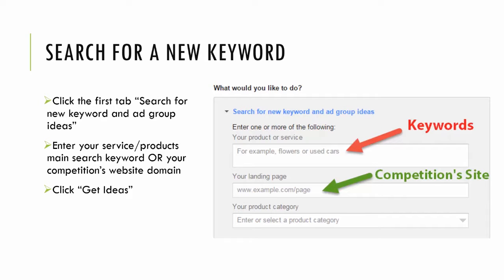So, like I said, keywords is the first option for this. The second is input your landing page. You see that, the arrow, the competition site? So if you're new and you just are stumped, you don't know what your keyword is, just copy and paste your number one competitor's page, their URL, and paste it into this landing page area. Then click that same blue Get Ideas button.